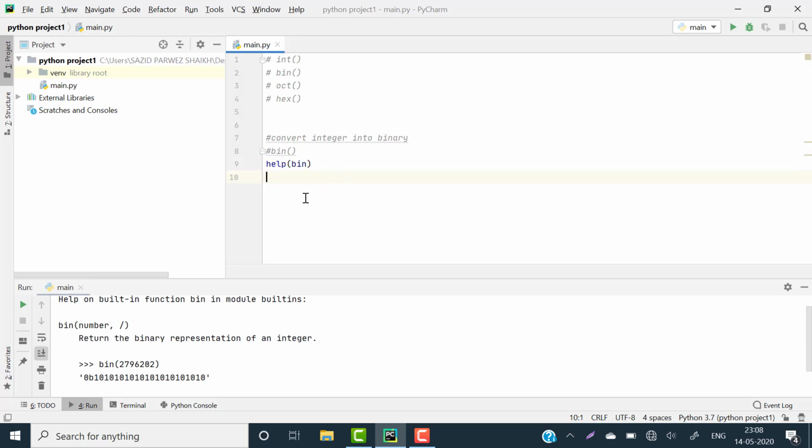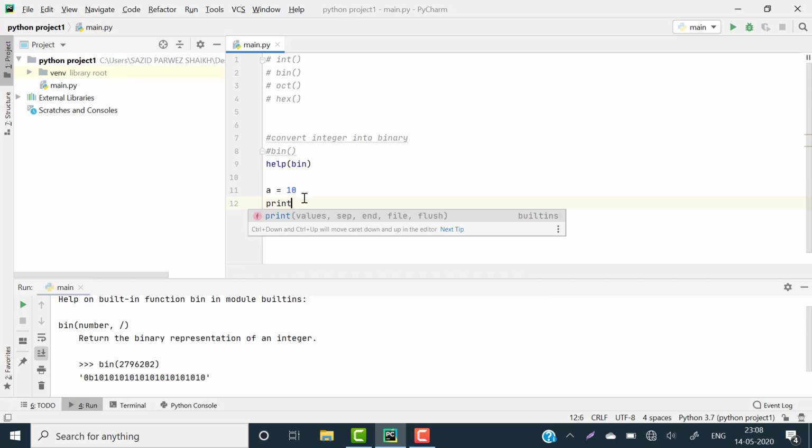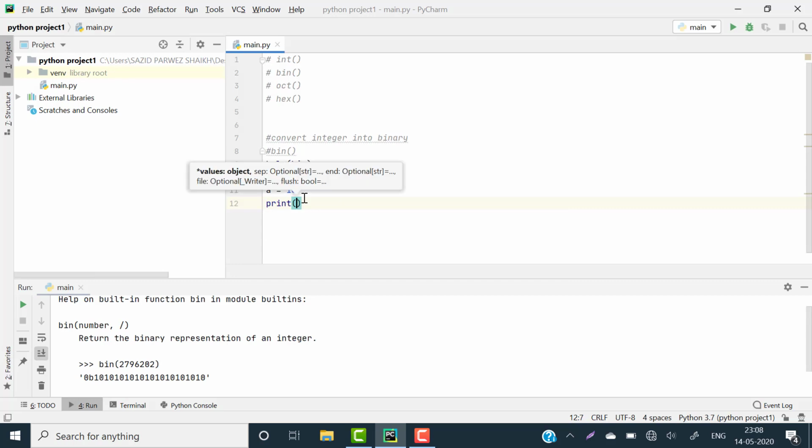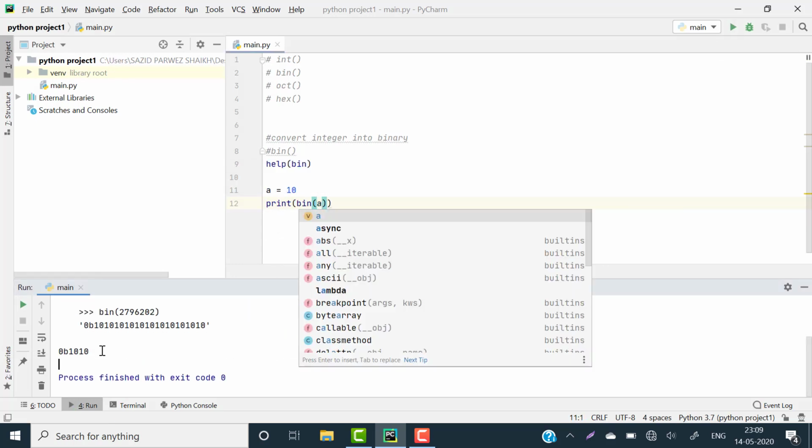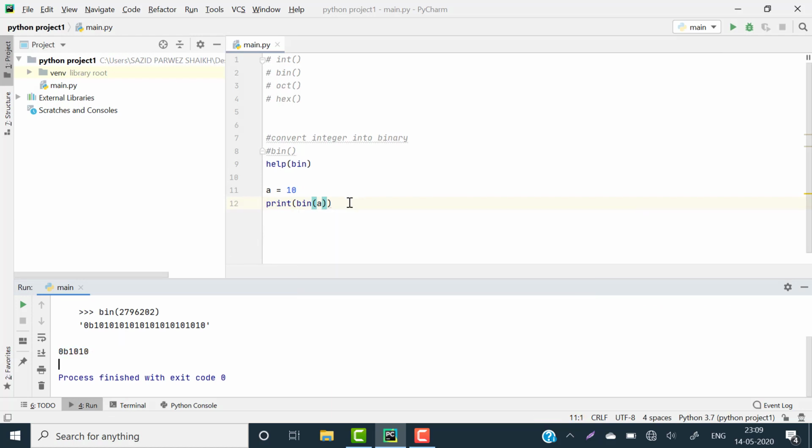So let's take an example and try to convert integer into binary. I'm creating a variable a is equal to 10. I'm assigning the value 10 to variable a, and now my work is to convert it in binary. I run this program and see, this is the binary representation of decimal 10.